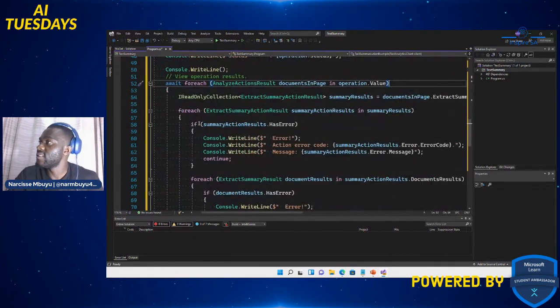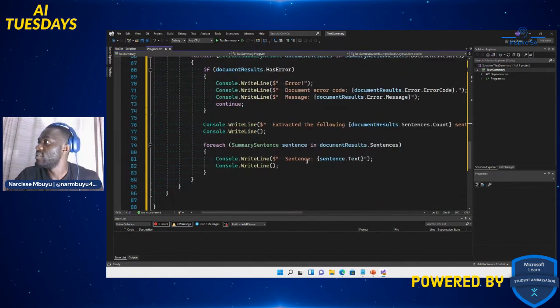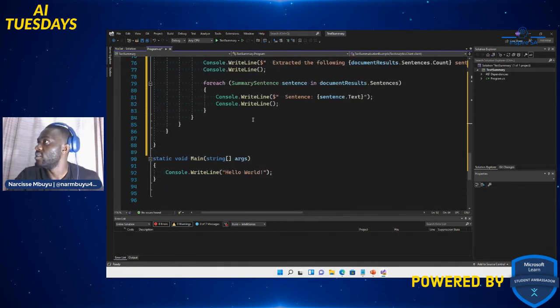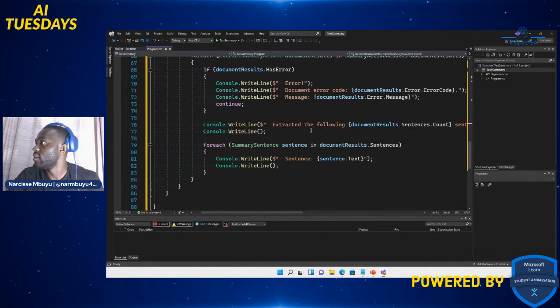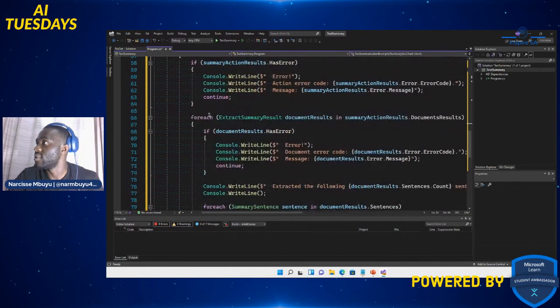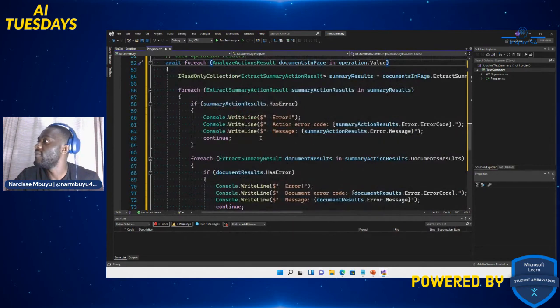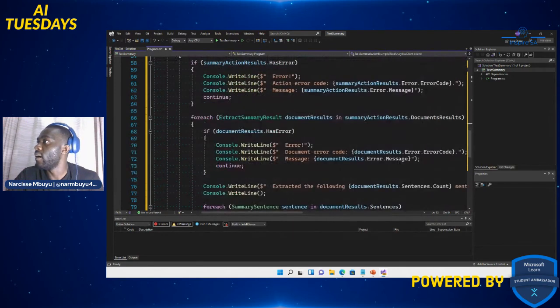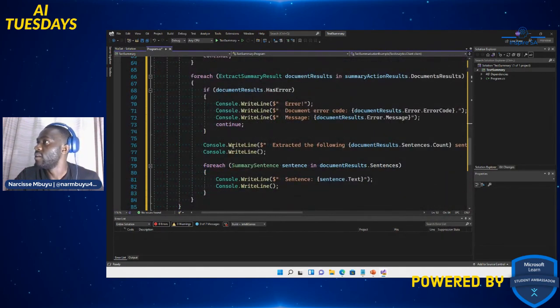So after extracting the results, it's going to put them in the for each. If it has an error, it's going to output the message that it has an error, right? And it's going to output the error message. That's what it's going to output. But if it does not have an error, it's going to output the following thing.